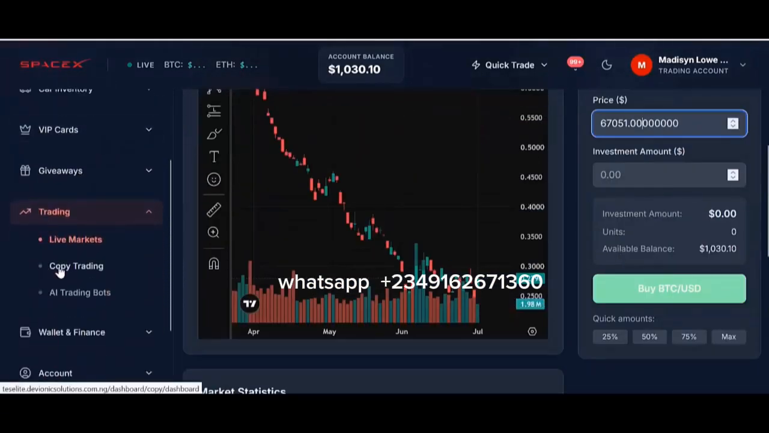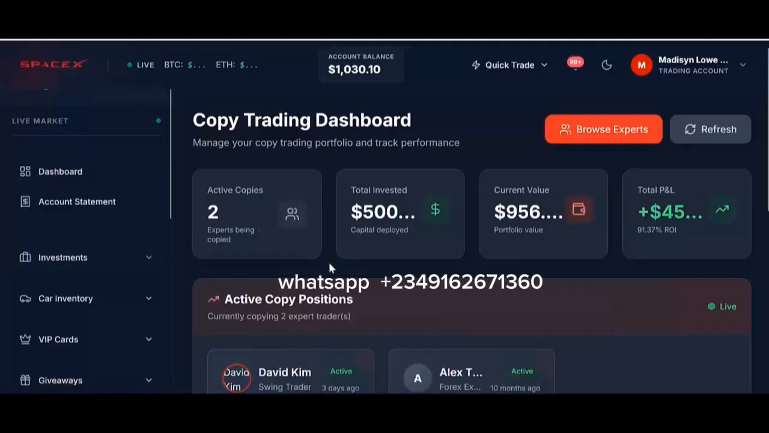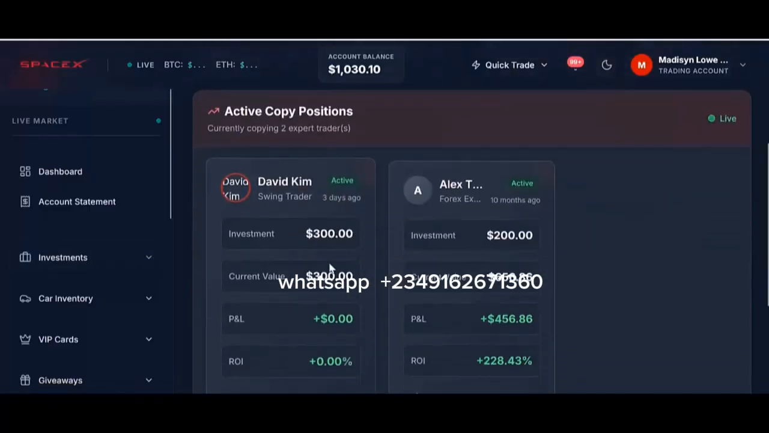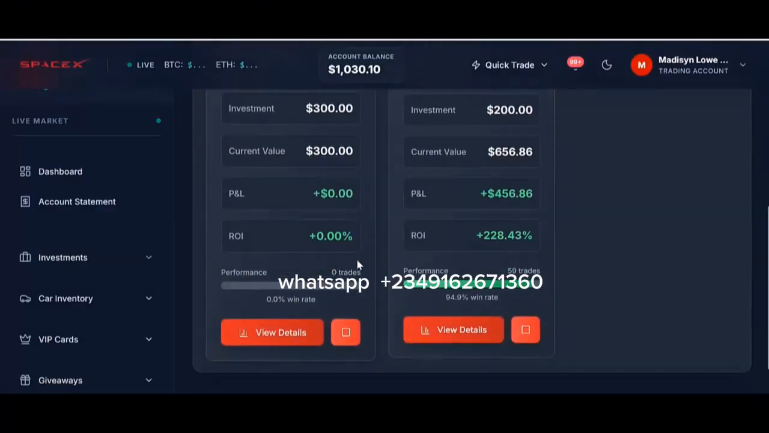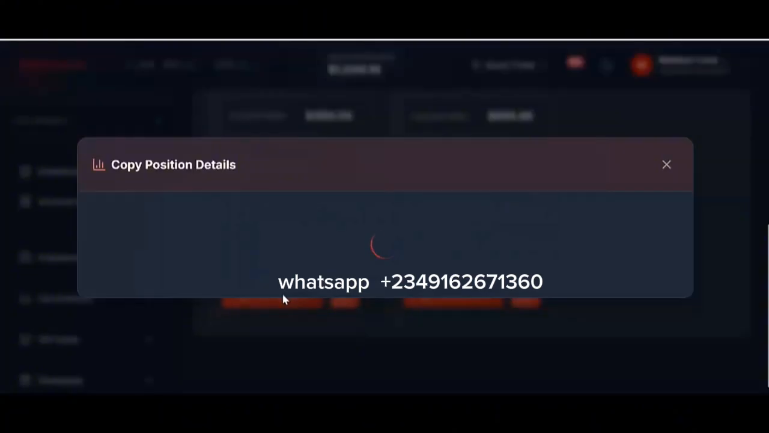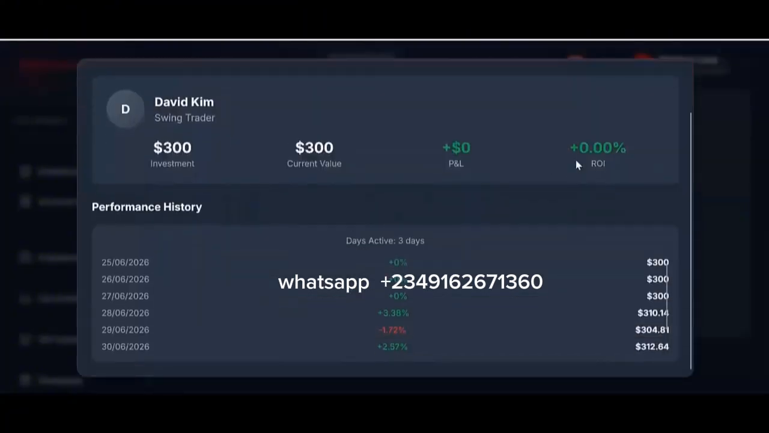It also comes with copy trading, where you can copy other users, other top people on the website who are doing well. You can see their performance rate and all of that. You can click on view. Once you click on view, you can see if this is a good fit for you, then you can choose to buy it.